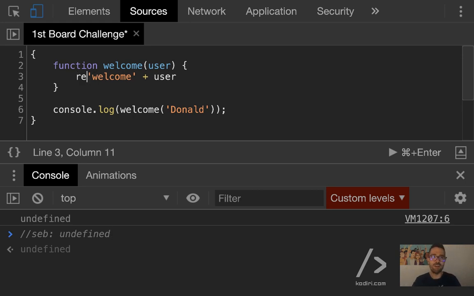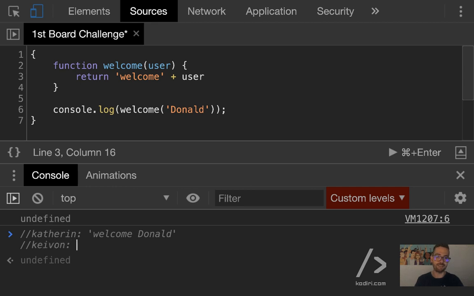And what if now we return that text? What will our function return? Catherine said, welcome, Donald. I agree with that. Everyone agree? No. Wait. Step by step, guys. I'm interested to see what Kibon thinks. What will that function return, Kibon?